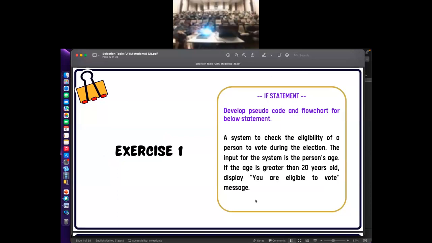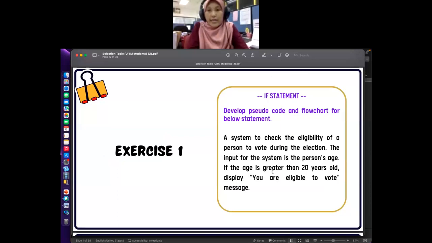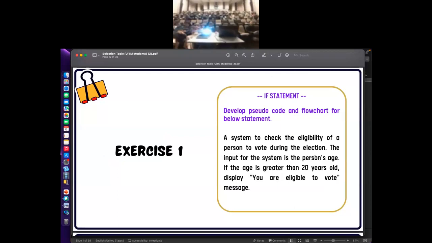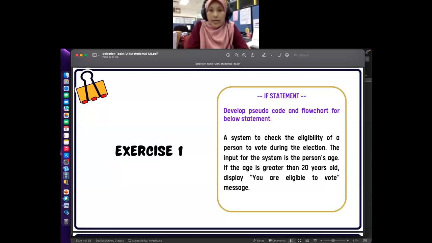So here, before we start our pseudocode and flowchart, we need to identify what is the main point in our question. The input for the system is the person age. So here it mentions the person age, so this is our main point. Then our condition also mentions age.